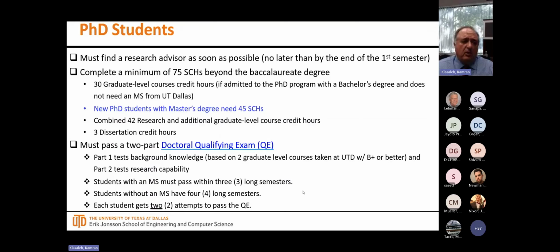Now, not all positions have to be a paid position. Some professors may not have research funding, so you can ask them if they're willing to supervise you. This is a very integral, a very important part of your education. So you need to take care of that even before you arrive. But by the end of the first semester, you must have an advisor.